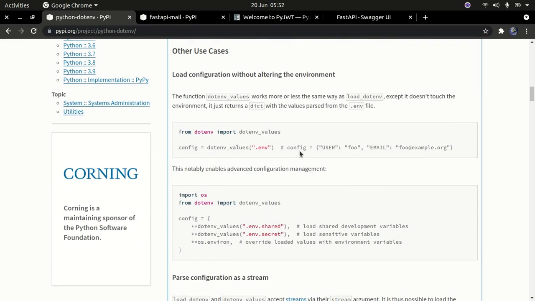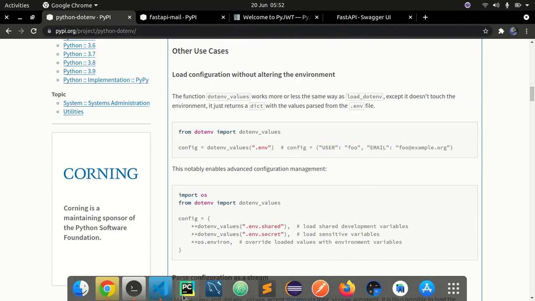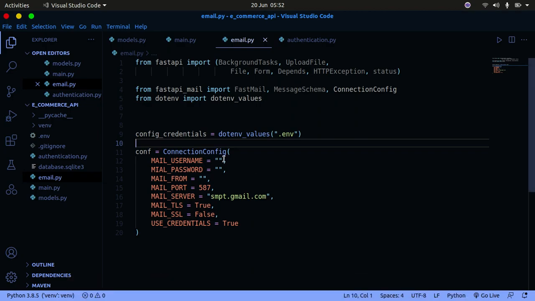So it's going to have something like this. It's going to have our email, and then our email like that, right? So that's basically it. Now that we have that there, we need to use that value in here.